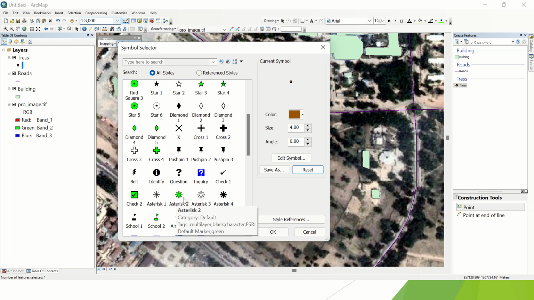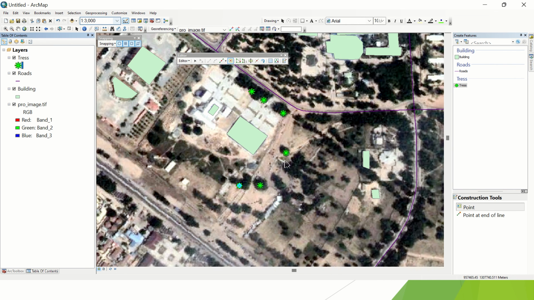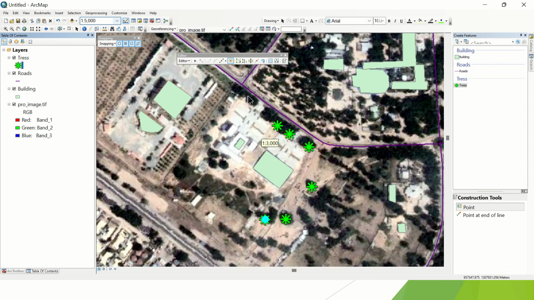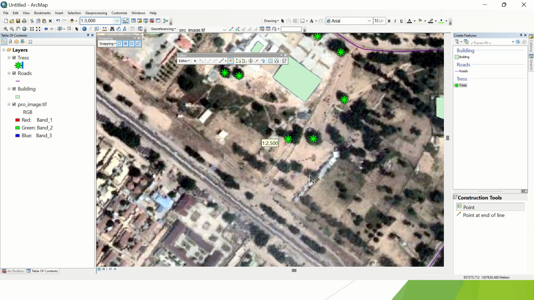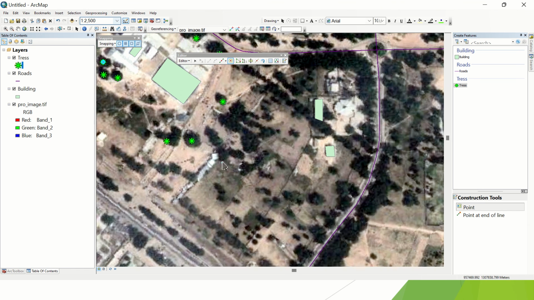So I'm going to click on asterisk 2. I'll click on asterisk 2 and then click OK. So here we have this is visible enough, so I can choose this, click. As I continue clicking, I continue adding my trees to the features that are being digitized. So here are the trees.